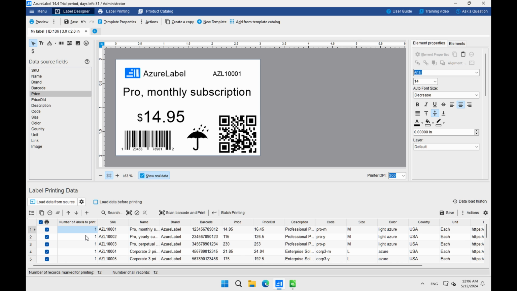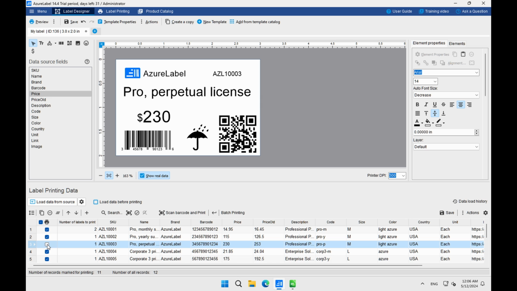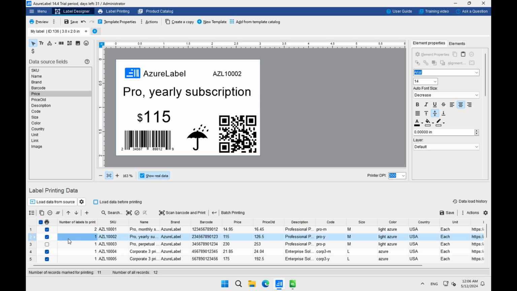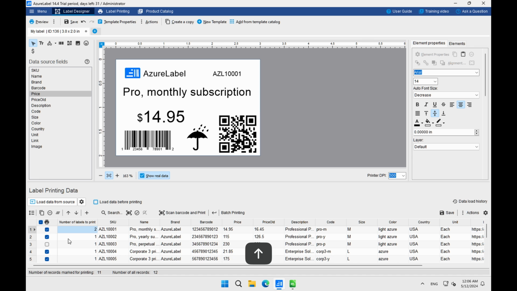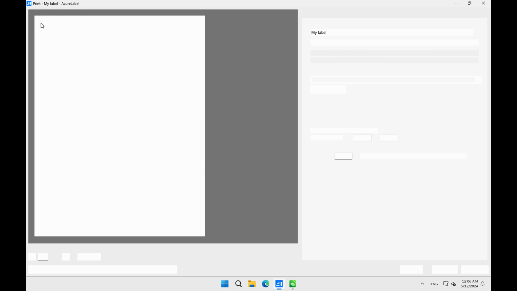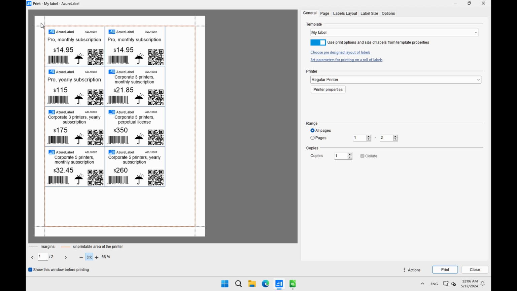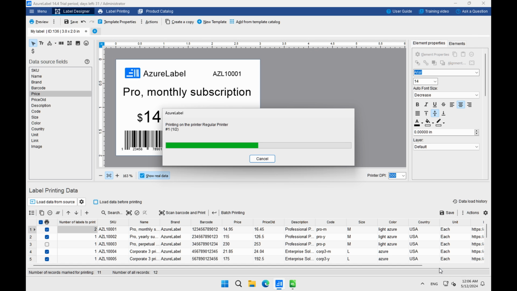Let's print our labels. As an example, for the first row of our file, we will print 2 labels, and for the remaining rows, we will print 1 label per row. We will also not print a label for the 3rd row. Click on the preview. Choose a regular printer and print our labels on a regular sheet of paper by clicking Print.